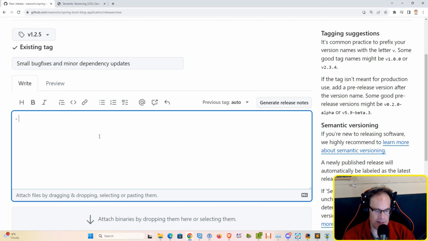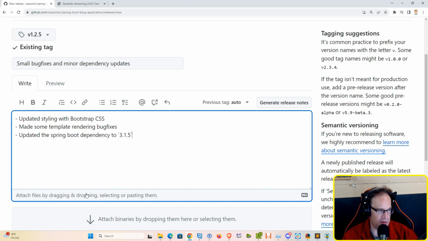I am going to say something like: updated styling with Bootstrap CSS. I've made some template rendering bug fixes. And updated the Spring Boot dependency to 3.1.5. I believe that's what we've got. But this gives you a way of attaching images. If there's functionality you want to highlight in this release, you can attach screenshots. You can attach so many different things to these release notes.